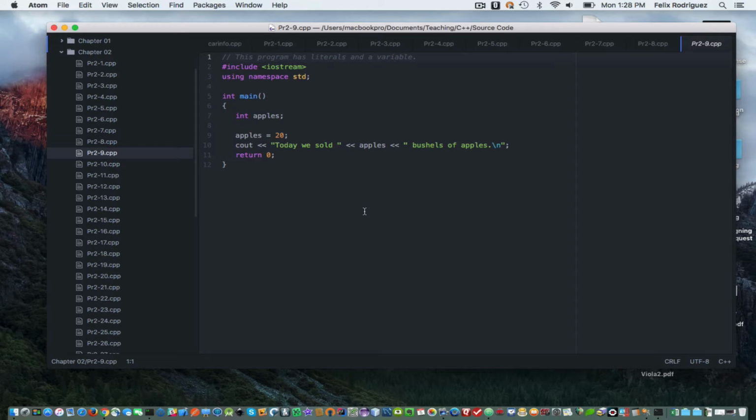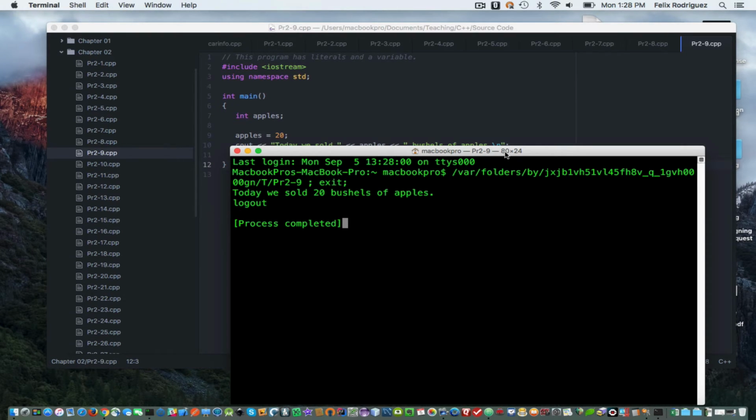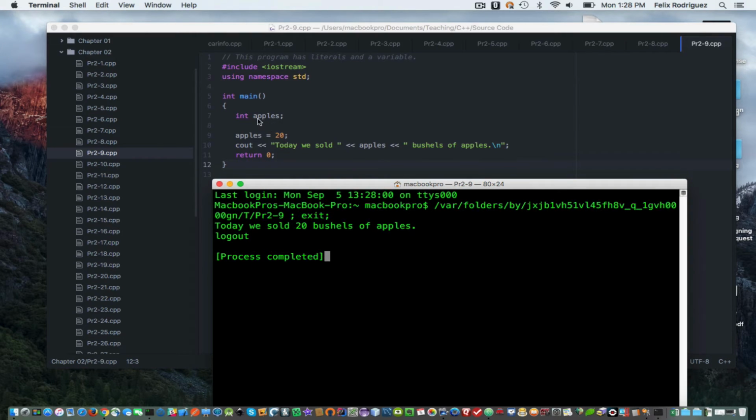Example 2-9. Again, a similar program to the last one. Here we declare a variable apples of type integer. We store 20, and then we print it out. And we get our output.